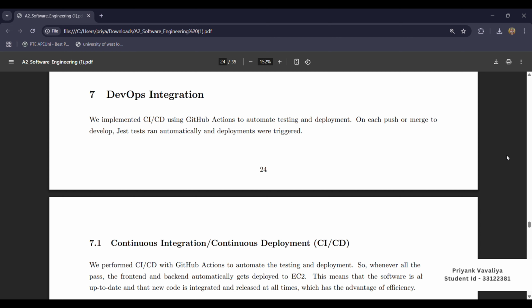My role is DevOps Engineer, DevOps integration. We implemented CI and CD using GitHub Actions to automate testing and deployment. On each push and merge to develop, Jest tests run automatically and deployment is triggered.